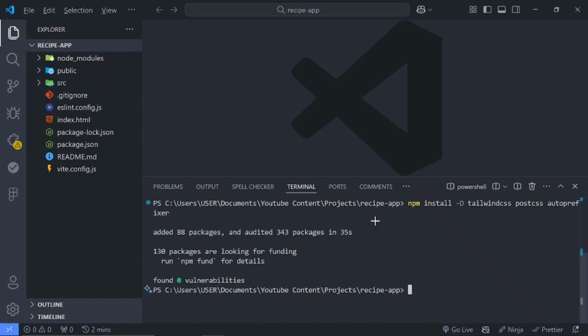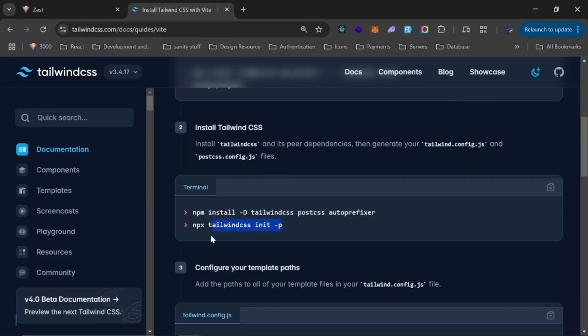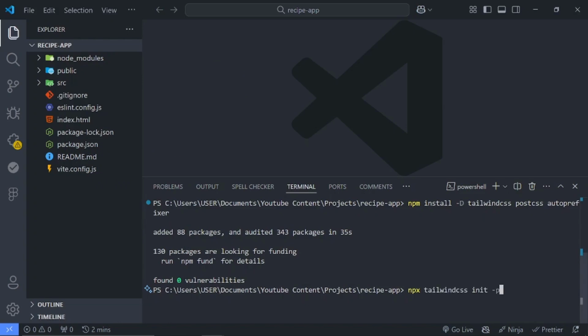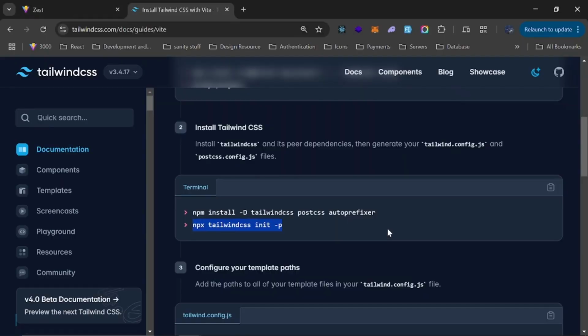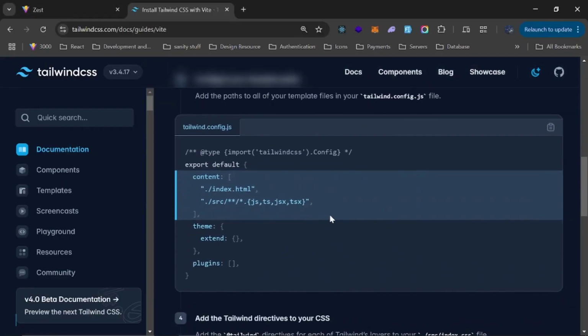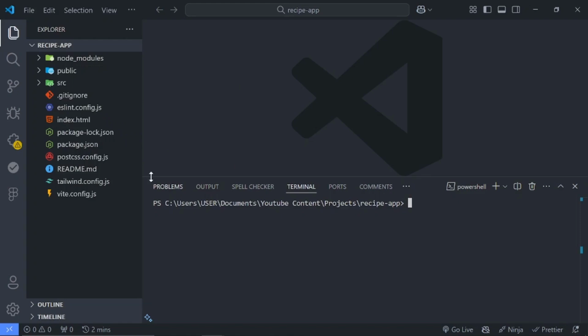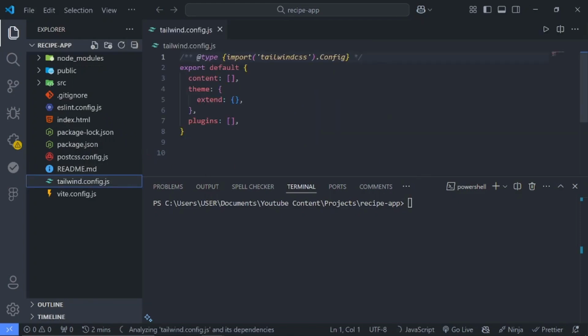So that has been installed. Next, we'll go back and copy this other one. And this should give us the Tailwind config file. Yes, yeah, this file right here. Then we'll need to copy this and go to our Tailwind file and just replace it with this, save.